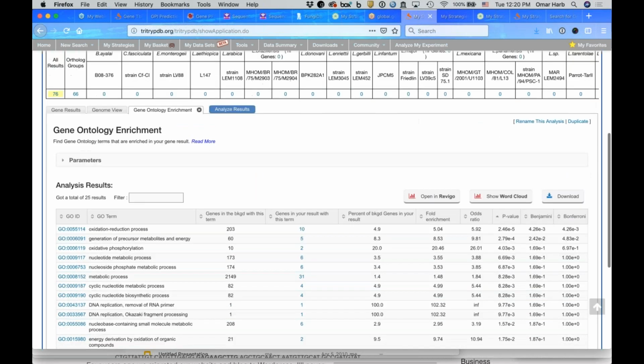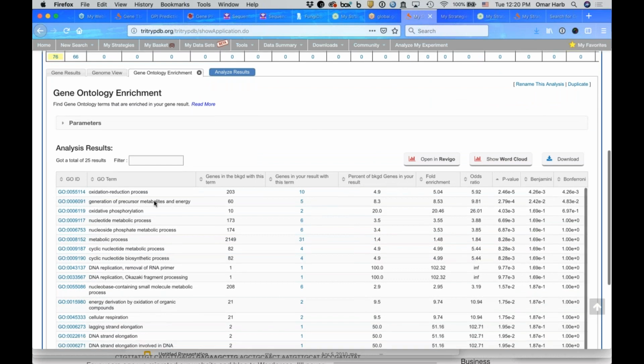Okay, so here are the results, and you can see that the oxidation reduction process seems to be a little bit enriched. It's good to look at these p-values, including the corrected p-values, to make sure that you trust the results and you think this is something worth investigating further.